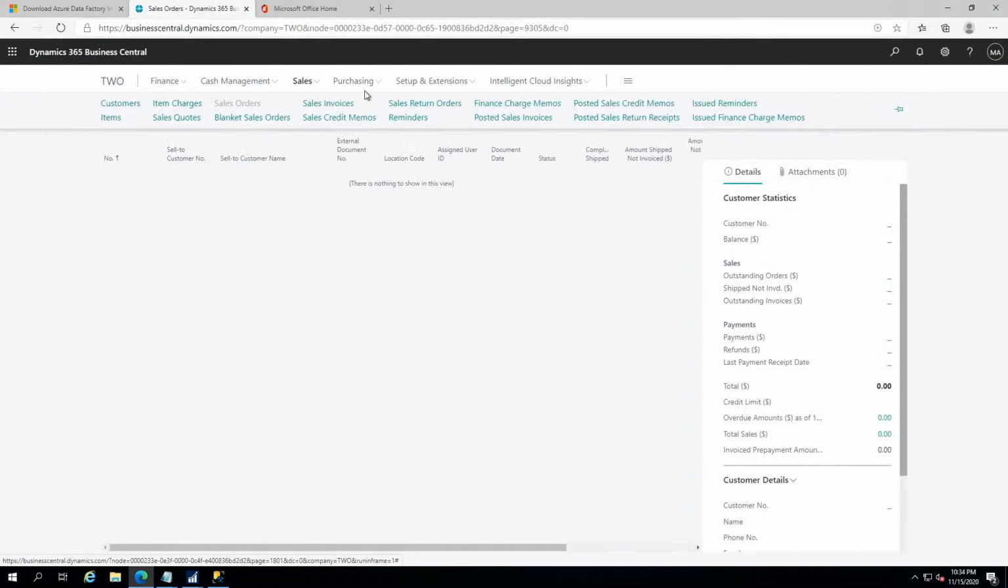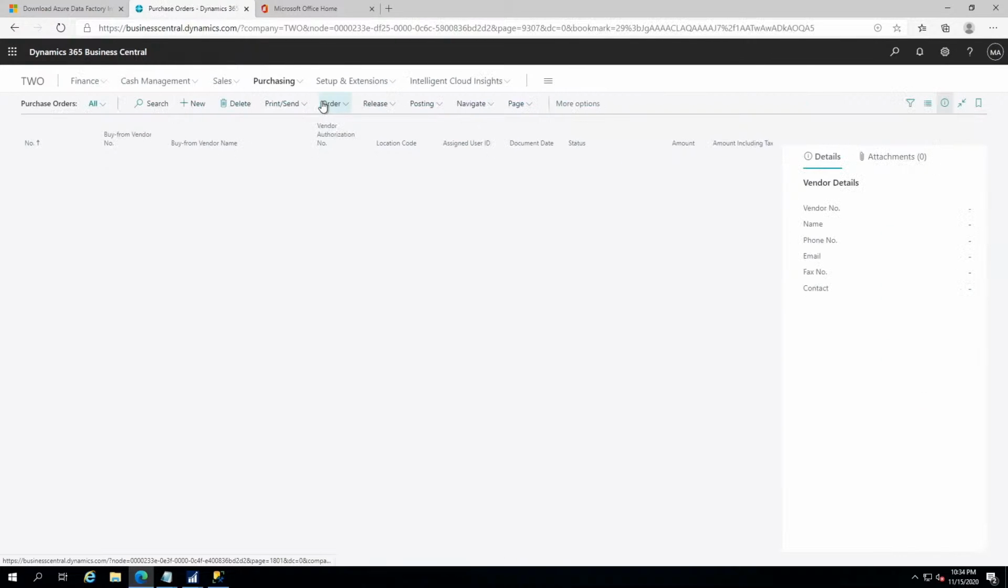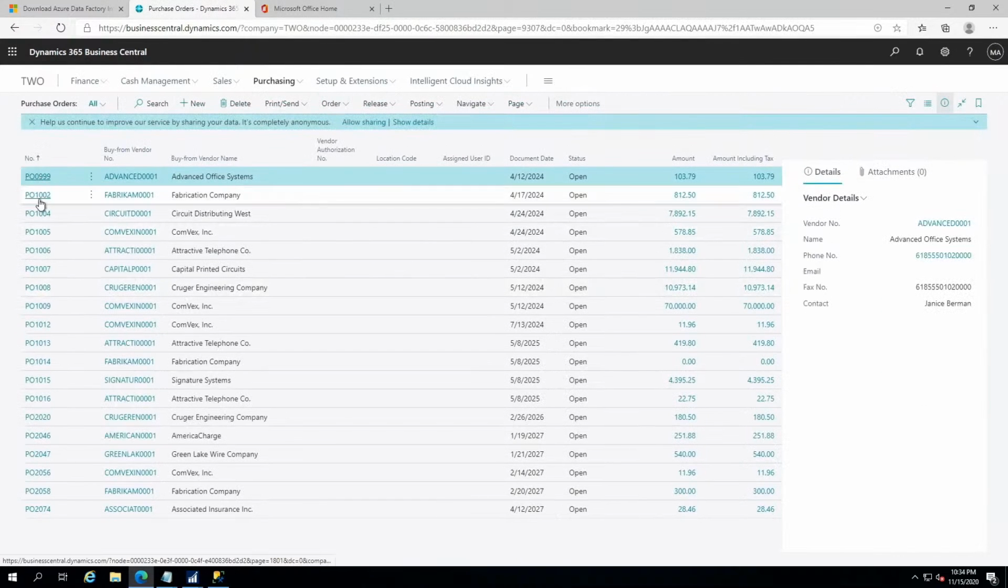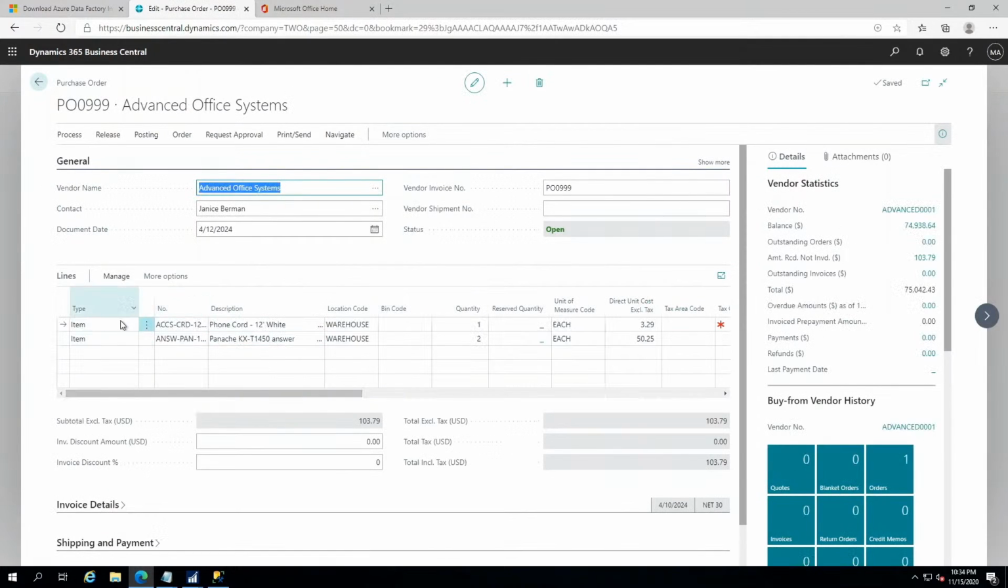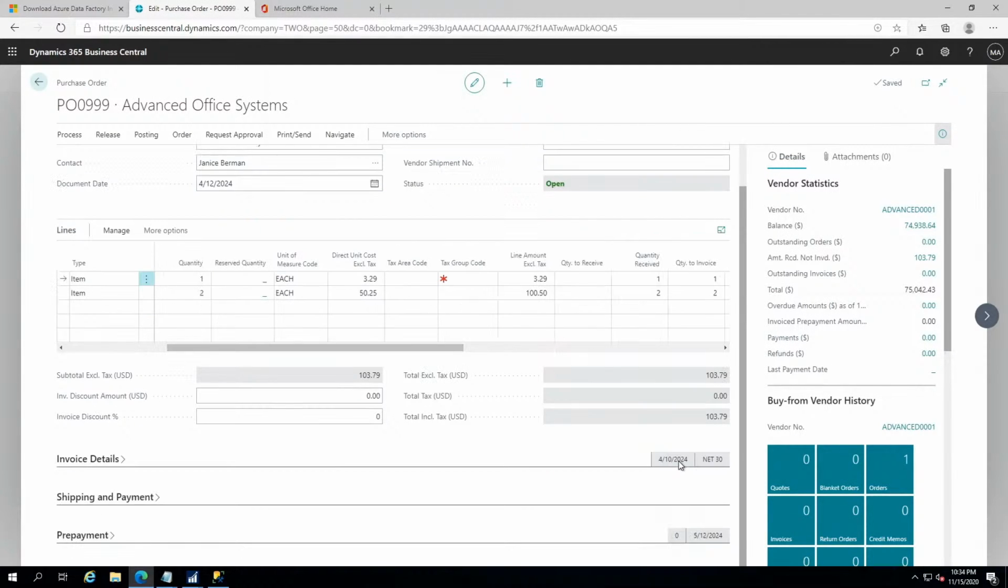Something else that is brought over is open purchase orders that are in the system that aren't received against or invoiced. So for the purchase orders, notice these are the POs that were brought over. If I select one of these, I also have the line detail associated with the PO, and then the document amount listed here.